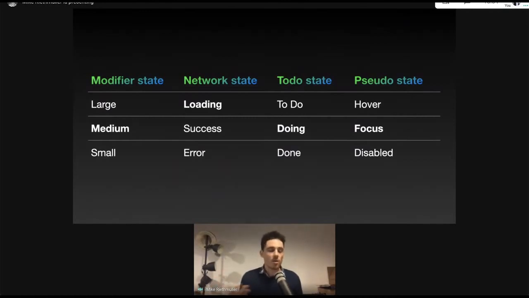So an example of that might be you have a to-do application, and it's either to do, it's doing, or it's done, right? And that's one type of behavioral state. And then you might have another type of behavioral state, which is what's happening with the network, where data is being fetched or something like that.